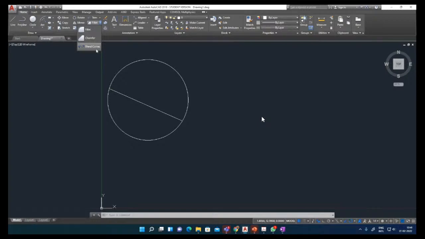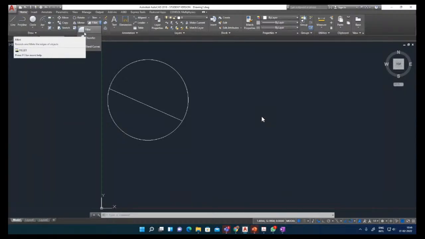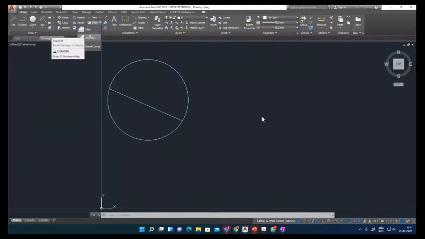Now fillet. I think there are three types: fillet, chamfer, and blend. Fillet is round. Whenever you see a corner, maybe you have observed, if we take the example of a smartphone, you can see the corners are round. So that is filleted. In chamfer, for a table or a desk, you will see a little bit of slant at the corner. That is called a chamfer. And blend curve is when you combine two different types of curves. That is called blend curves.